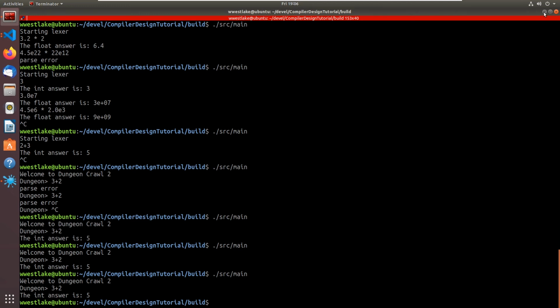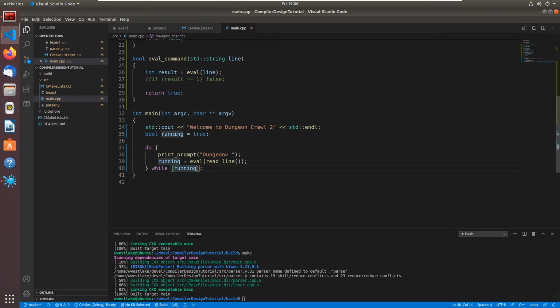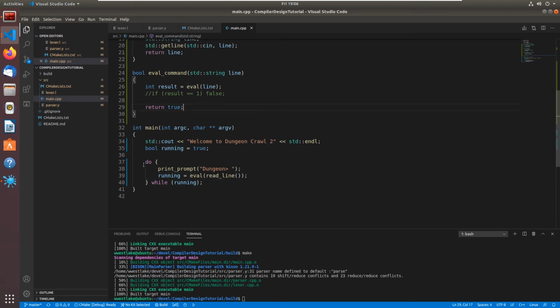So it's not running equals true. This should keep running. Eval is just returning true. Very well. This is very strange. Why is that dying? Is it crashing?